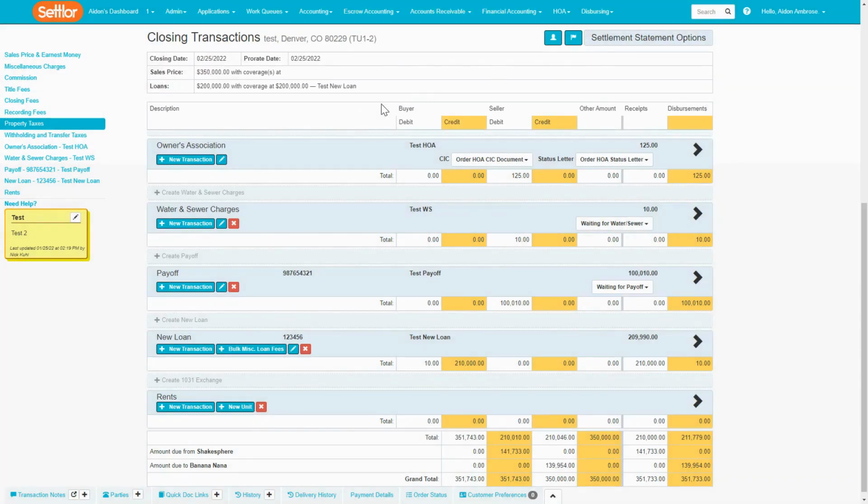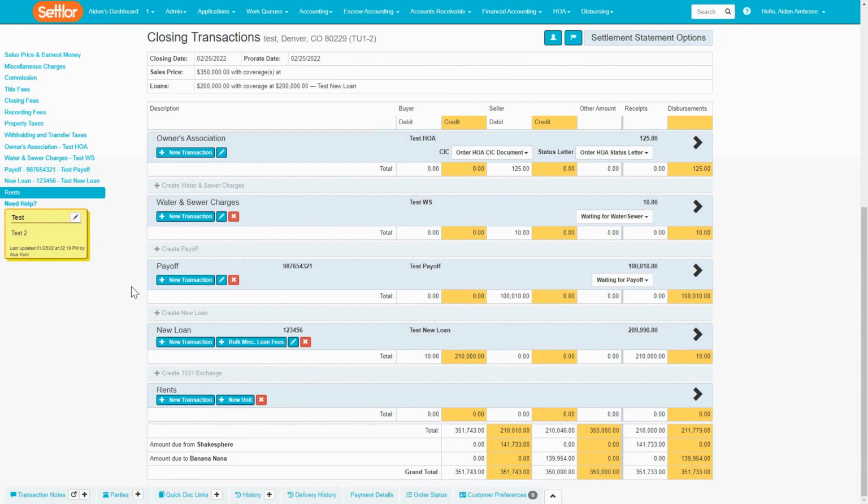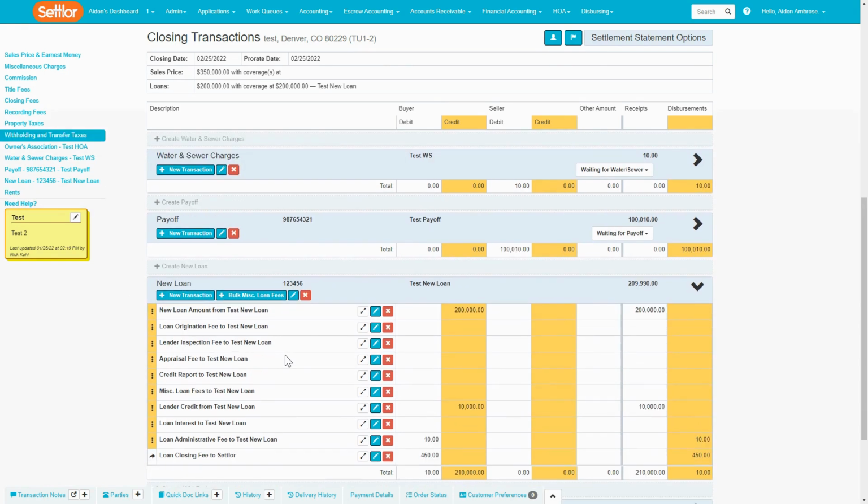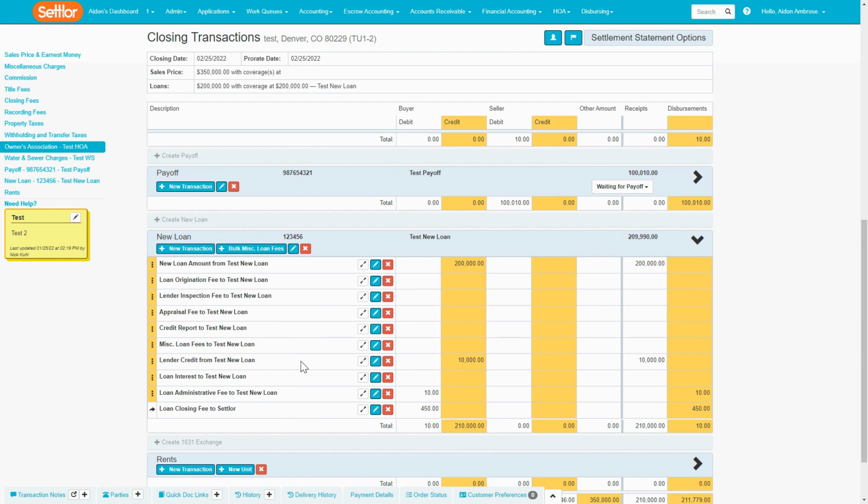A very useful feature of the closing application is custom bases. It will allow you to customize which line items auto-populate into a transactional item. This way, you don't have to individually add the items every time you have a new order.